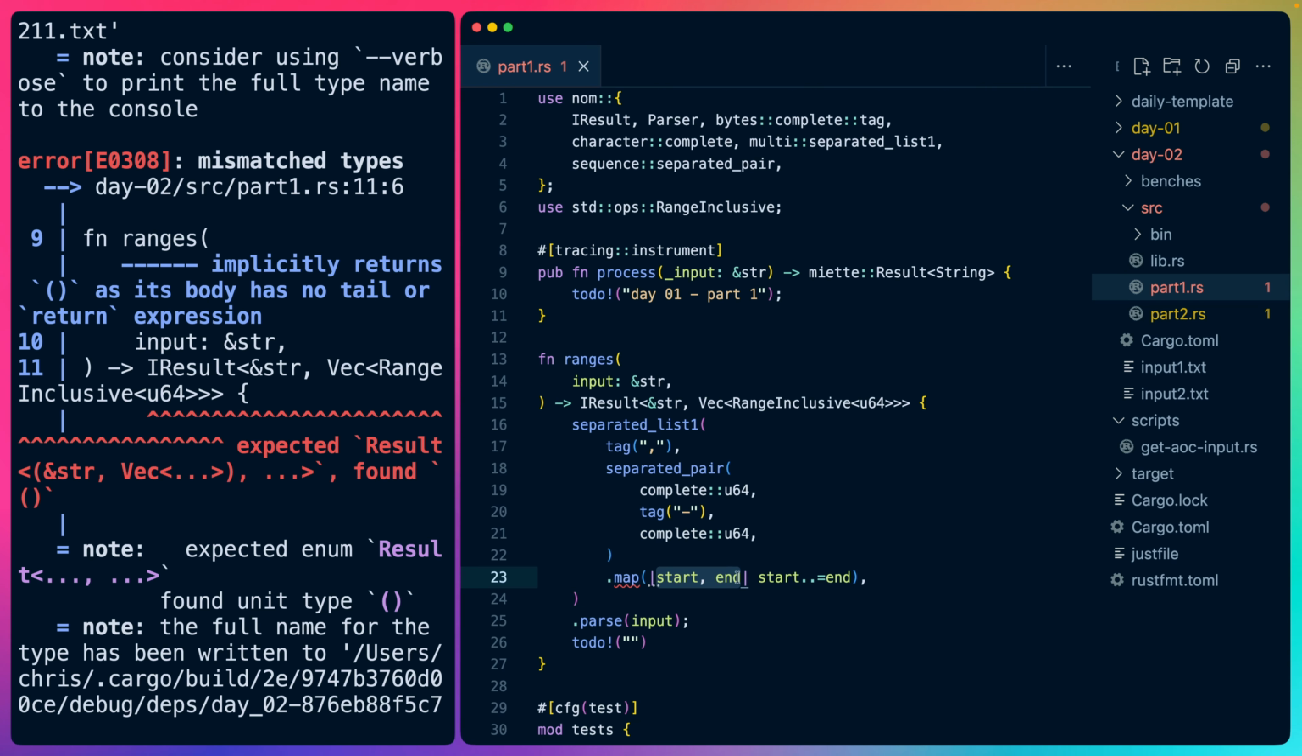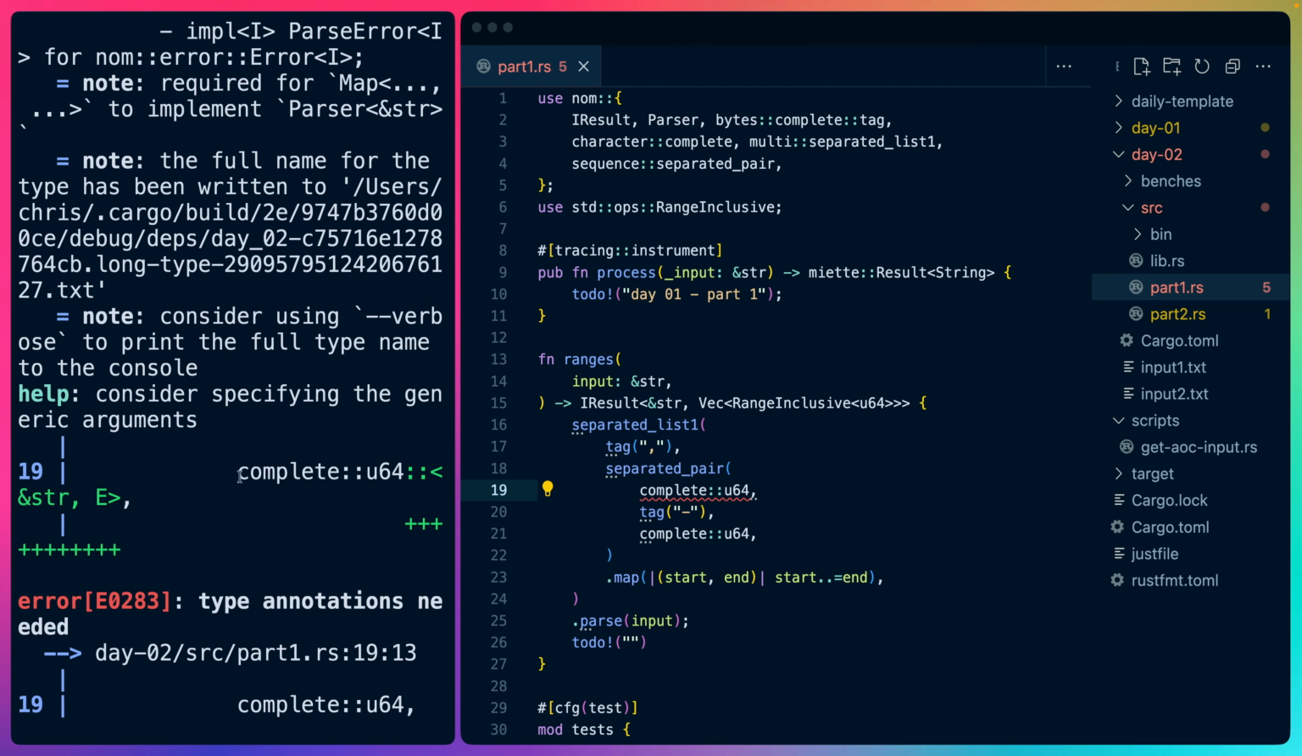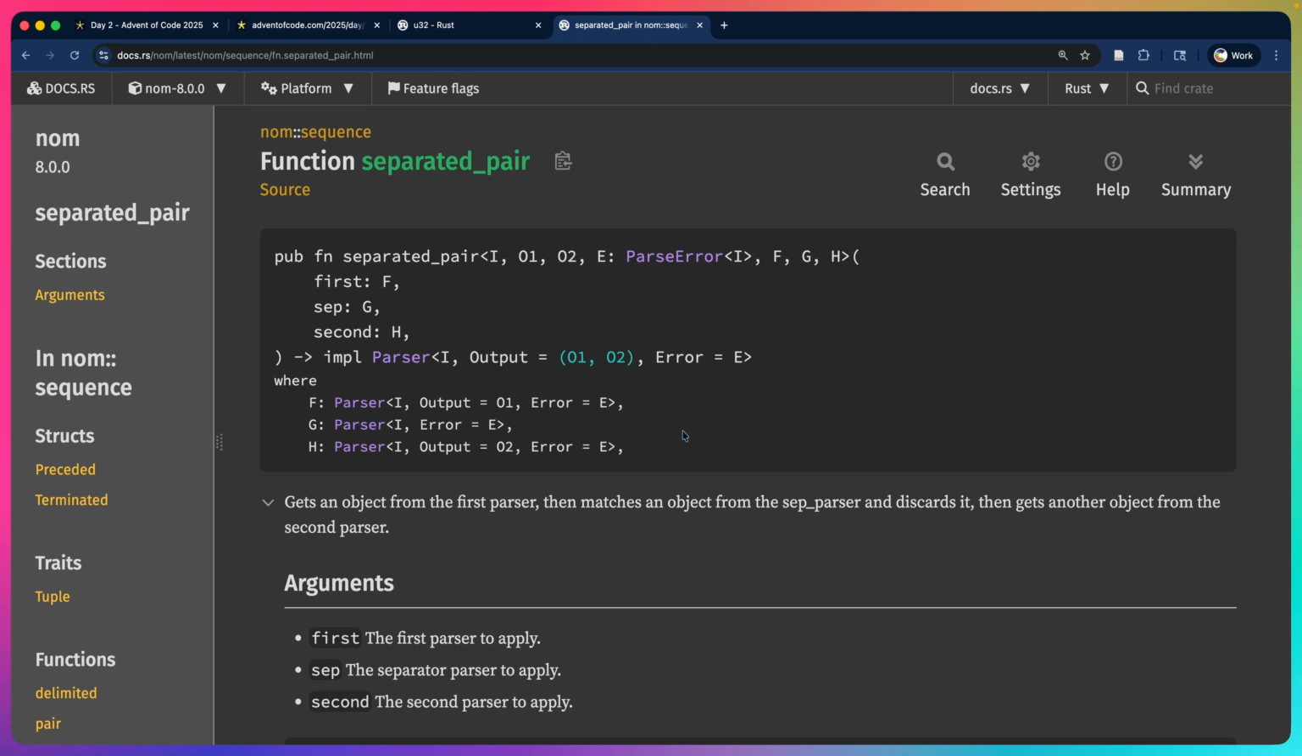And I think this comes in as a tuple, actually, not as two arguments, which brings an interesting question as to why this is. So basically what this is saying is it can't figure out what the error type is supposed to be for the separated_pair. If we look at the type signature here, we can see quite a few generics. Because this parser accepts three parsers as arguments, we end up with the input type, the two output types for the first parser and the second parser, and then the error type. And then F, G, and H are the types of the parsers, which are also generics.